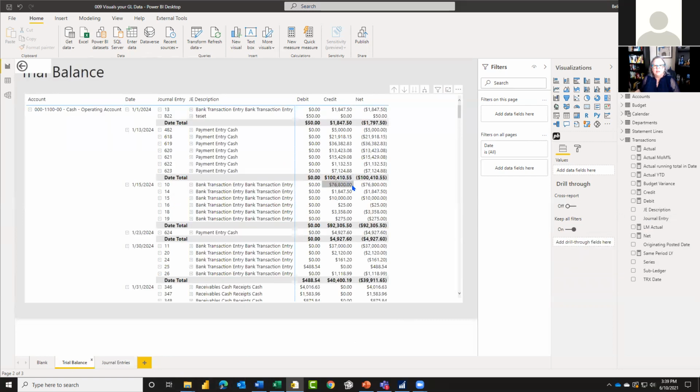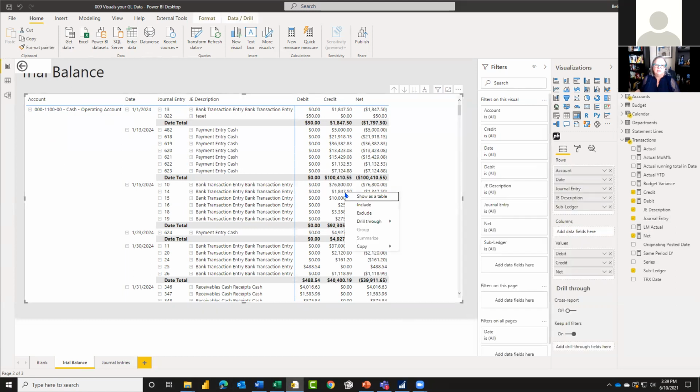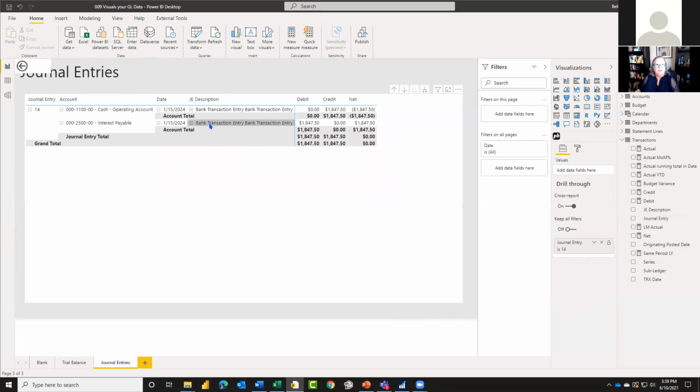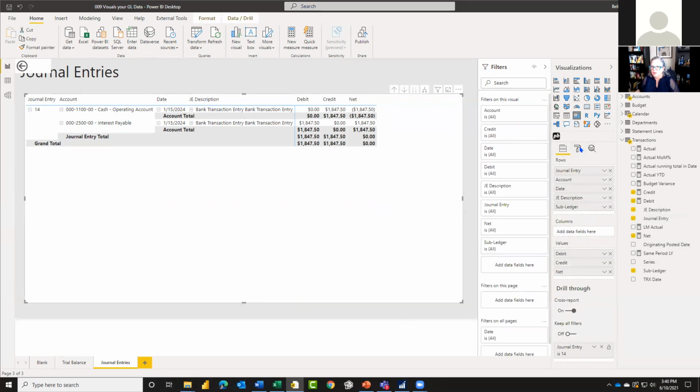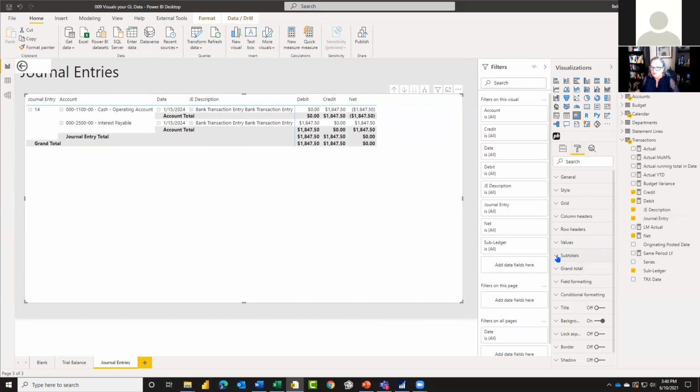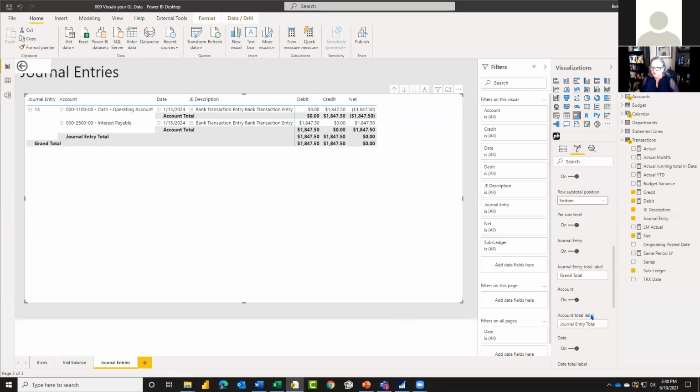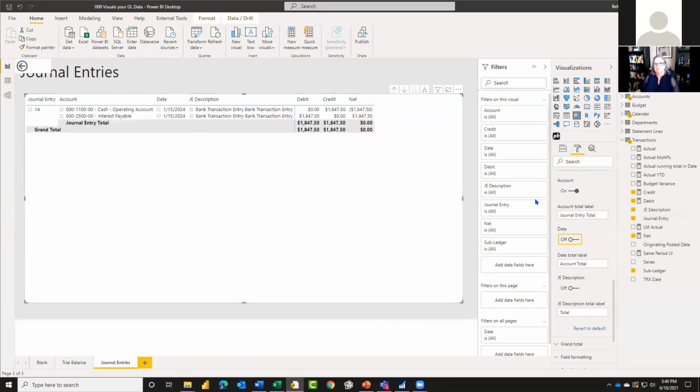So now on this line number 14, if I right mouse click and I go to journal entries, and here I can now see both sides of the transaction. I see everything for the entire journal entry. And actually, I don't think I like that account total being on. So I'm going to turn that one off, select it, go to the paint roller, go to subtotals, find account total. I don't like that one. We'll turn it off. Yeah, that's much better.